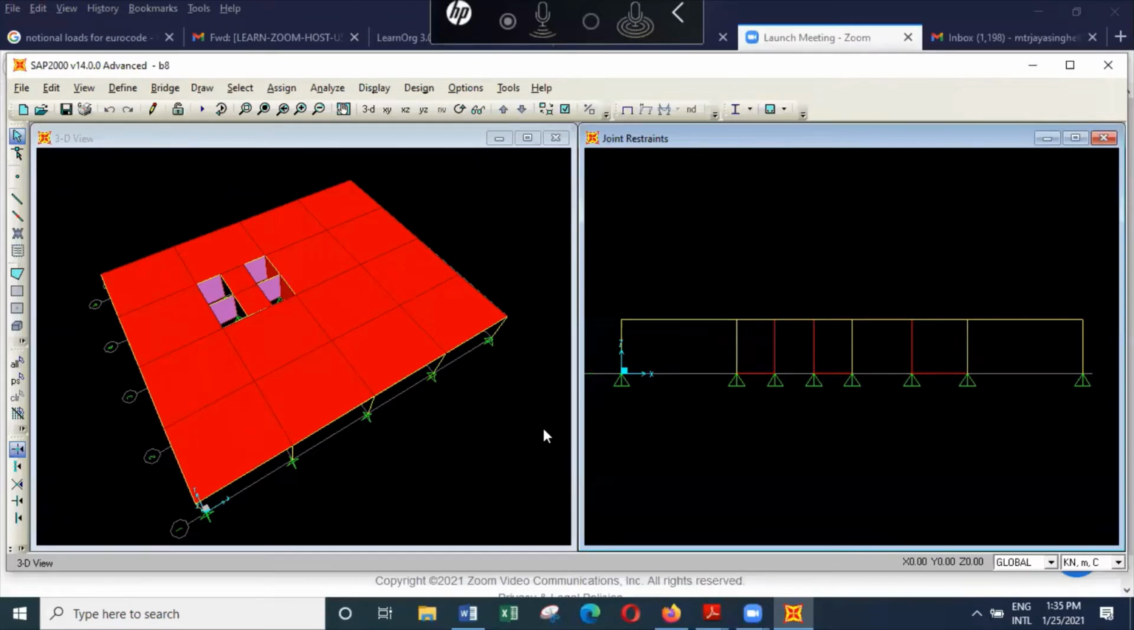So when you have a structure, we have to define two parameters. One is the mass, the other one is the weight. Weight will finally result in bending moments and shear forces, whereas mass will be important.